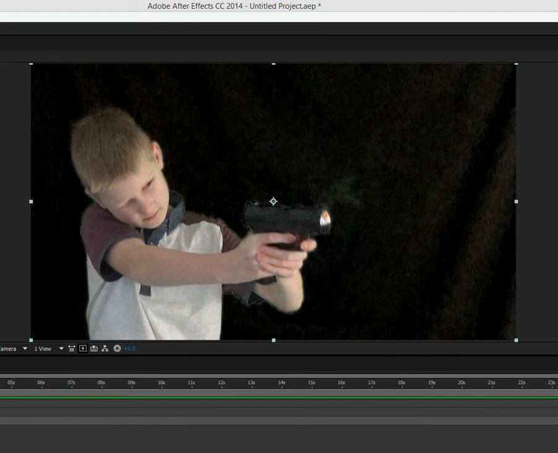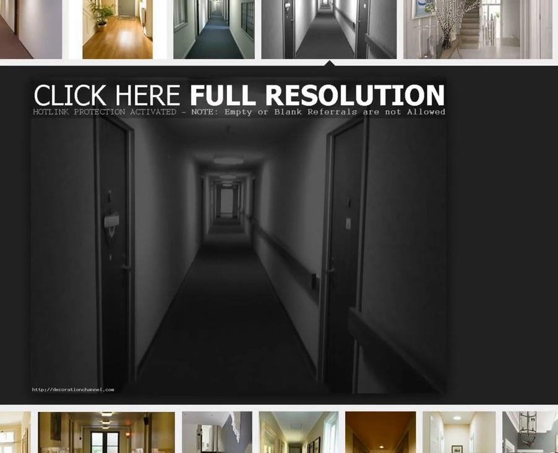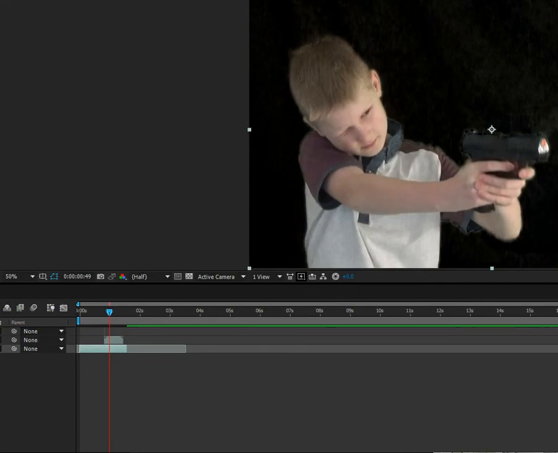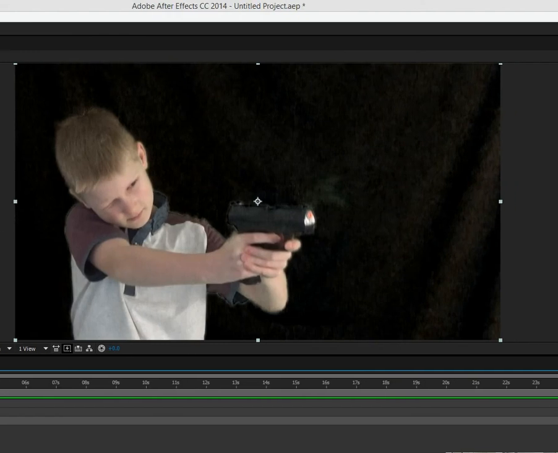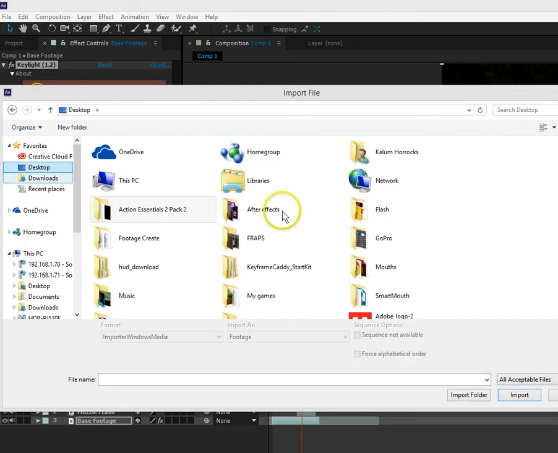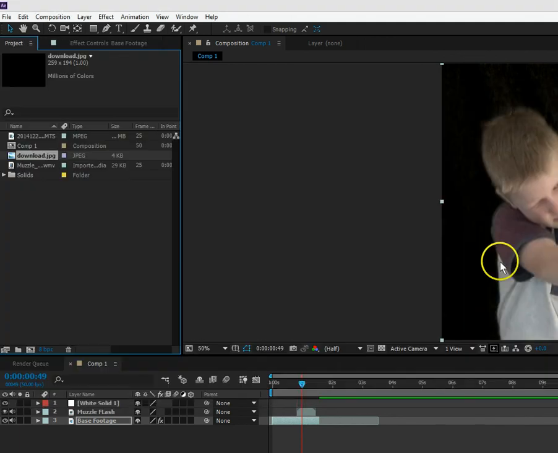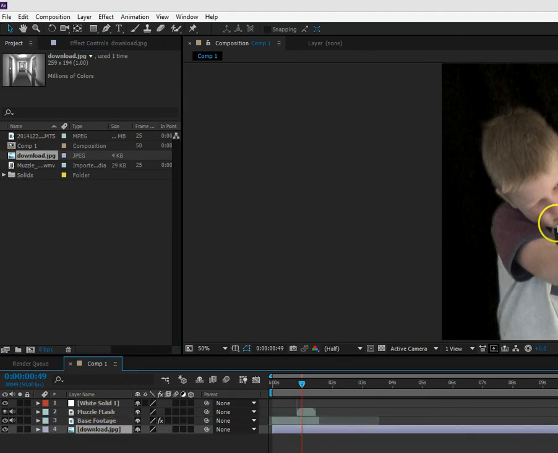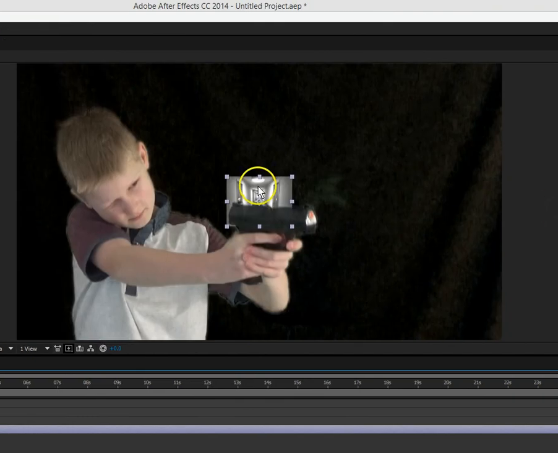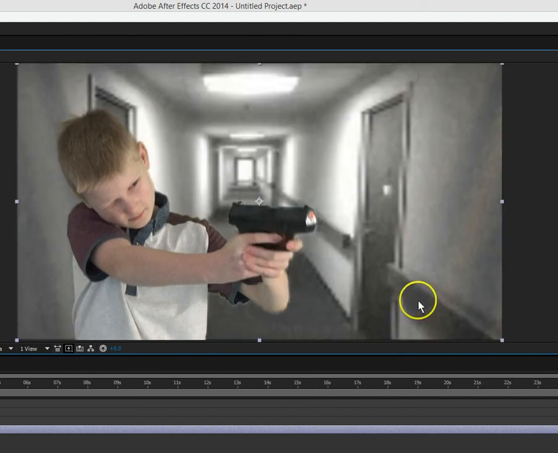And then you want to search Google or something for a thing that you want to be standing in front of or in the background, and you're just going to want to import that. So file, import file. So navigate to wherever you put it, and once you have that, drag and drop it underneath everything. And then it should look like this if your file's that big. So right click on it, transform, fit to comp.